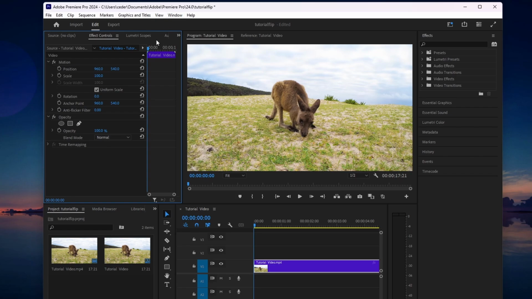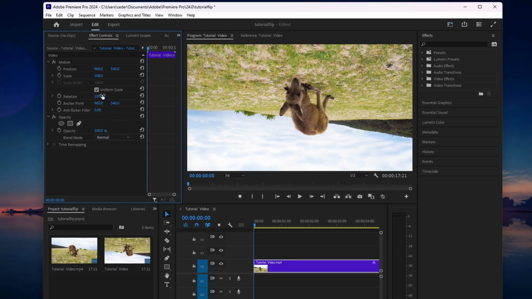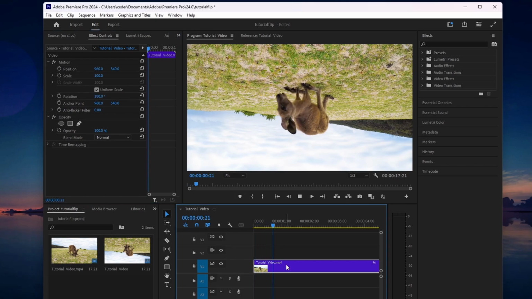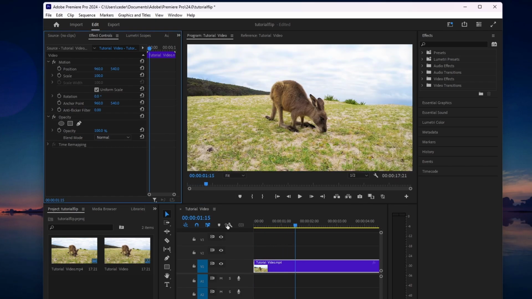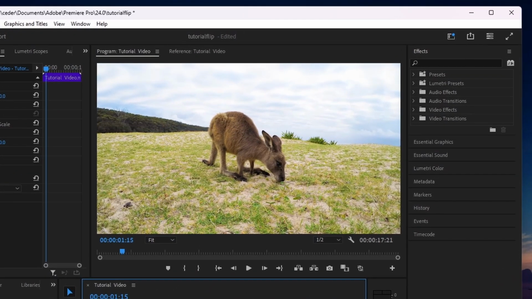From the Effect Controls window, you can adjust the rotation of your video clip, for example by 180 degrees. This will not flip the footage, rather simply rotate it. To flip the video clip, we will have to make use of the Basic 3D effect.